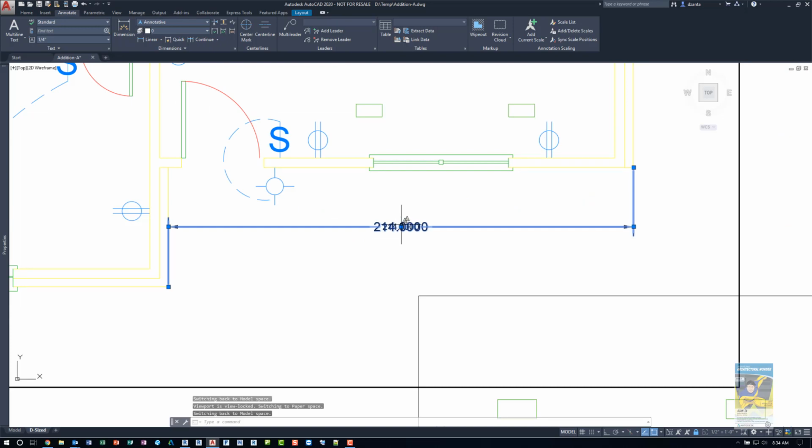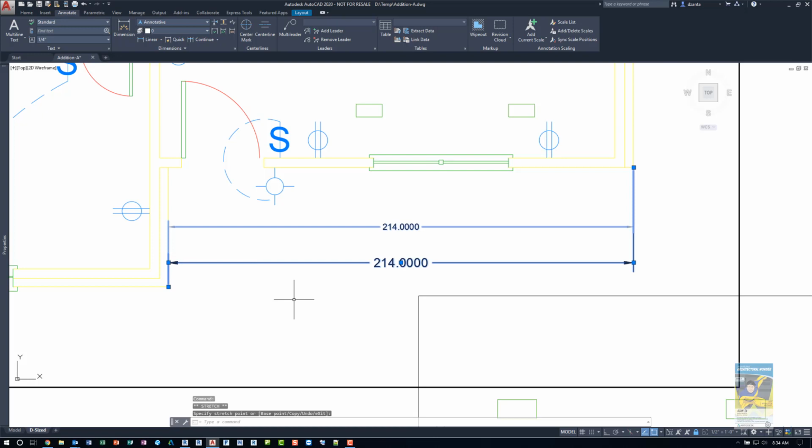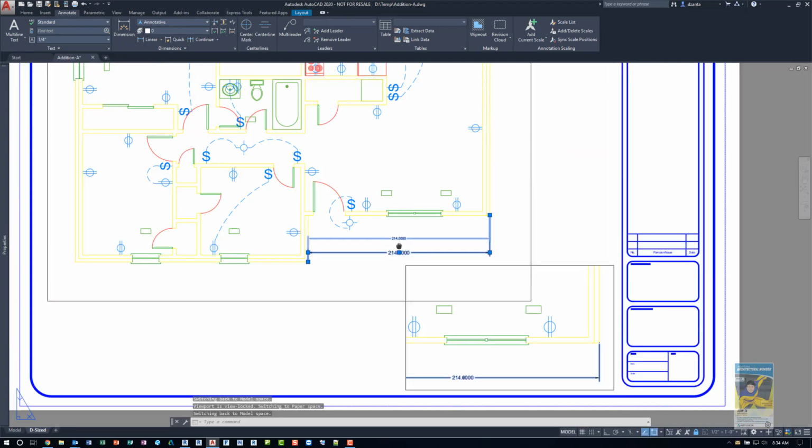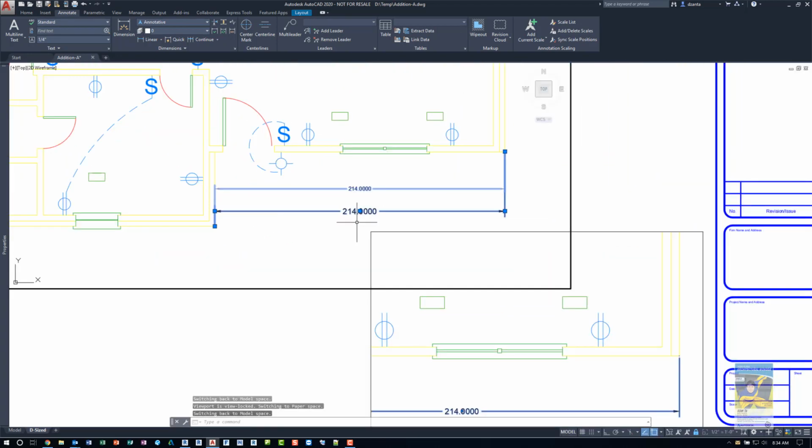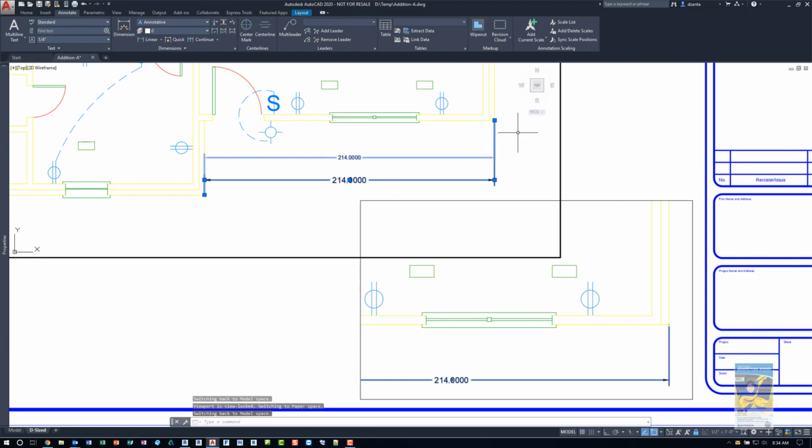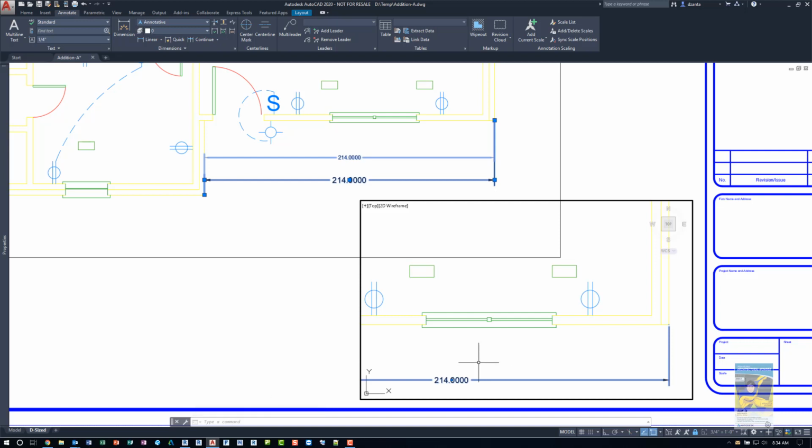So if I were to just take this dimension and move it using either my grips or the move command, you're going to see that you have 2 of them very visibly. And the larger one obviously is for this particular viewport, and the smaller one is for this one over here on the lower right hand corner of my screen.